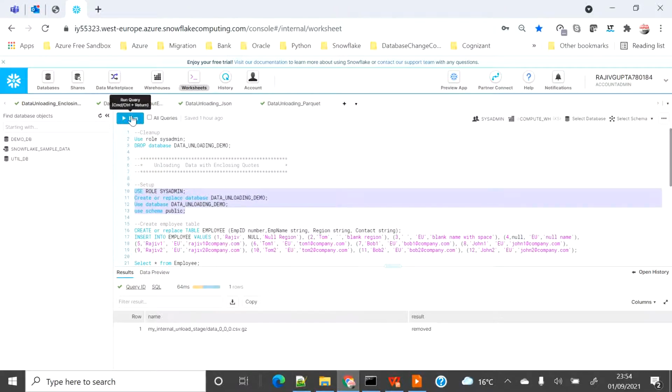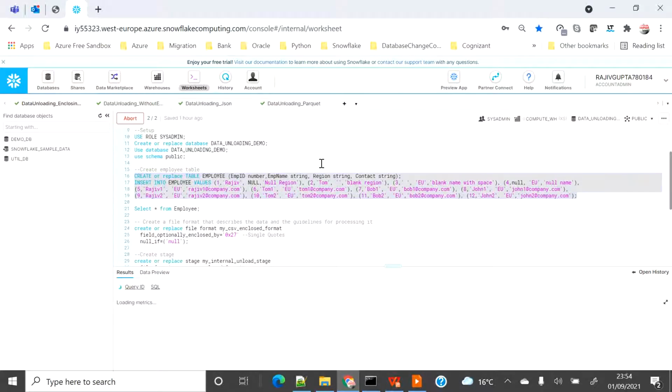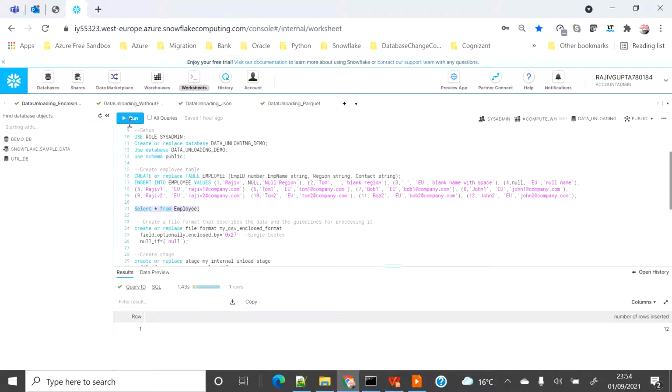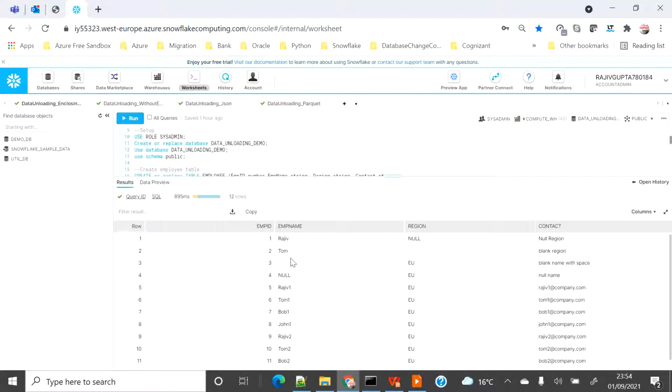So I'm going to use the role sysadmin, creating the database and then using the same database. I'm going to create the table and populate the table with the dummy data set. Let's execute and see what kind of data we have inserted. As I explained, for the first four rows, I modified the data. In the first row, you can see the region is populated with null and the contact is null region.